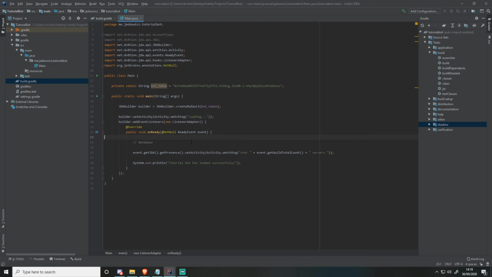If it disconnects, reconnects, there are different listener adapters you can do with like disconnect event, I'm pretty sure, and reconnect event. I'm pretty sure those are events. I don't really mess with them, so I couldn't tell you.